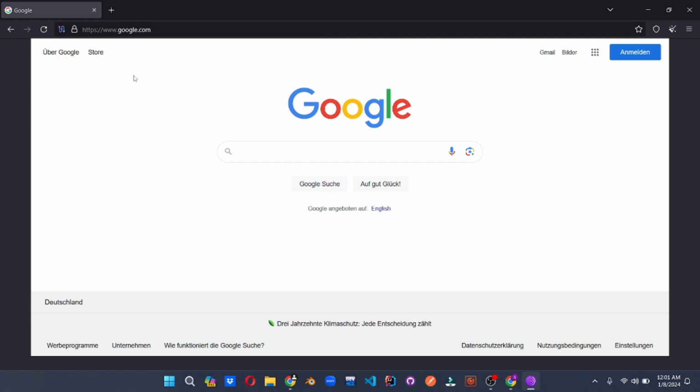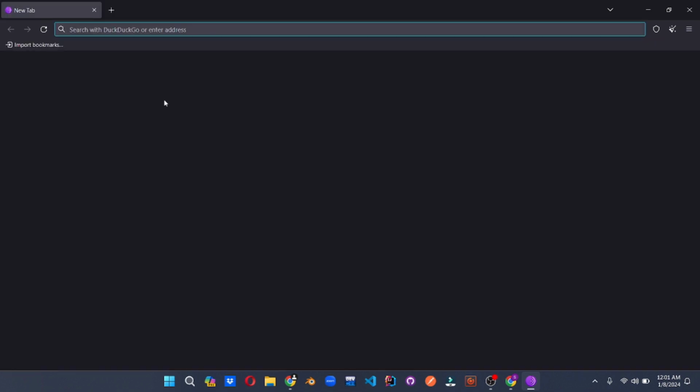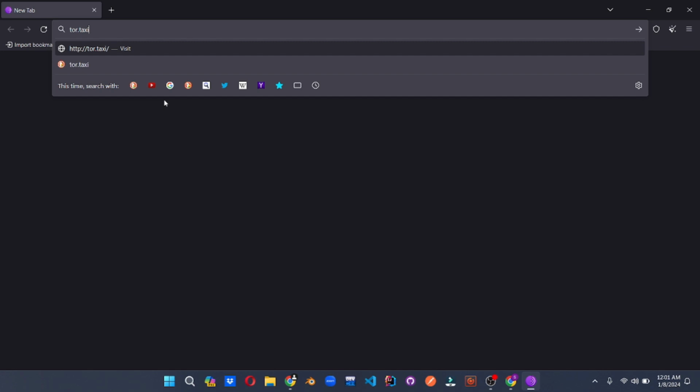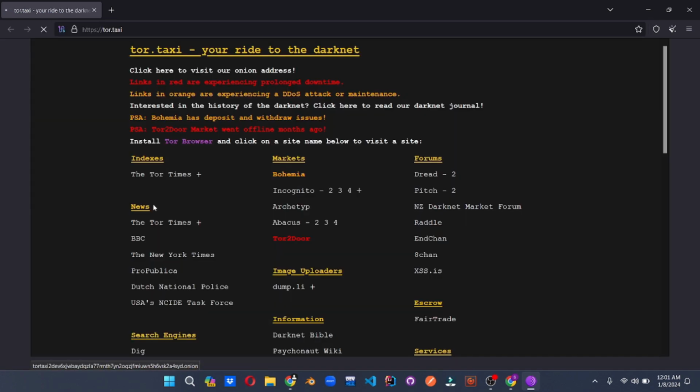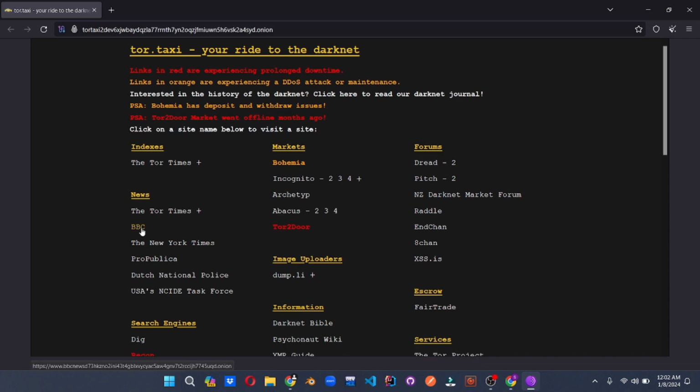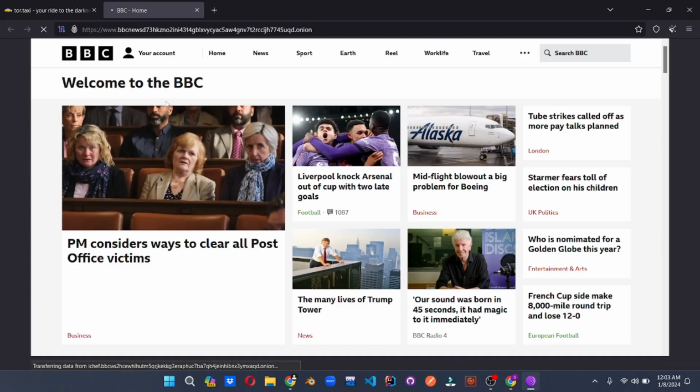Let's go to another site and let's go to some onion sites. So there's this site, tor.taxi, which is something like a dark web bible where you can get the web addresses of different dark web sites. Here, as you can see, if you want to go to any news, let's go to BBC. So here you go. This is the BBC's website for the dark web.